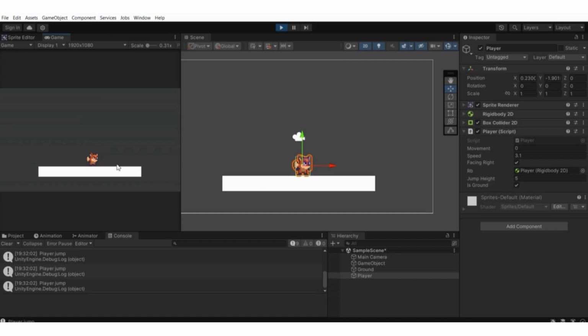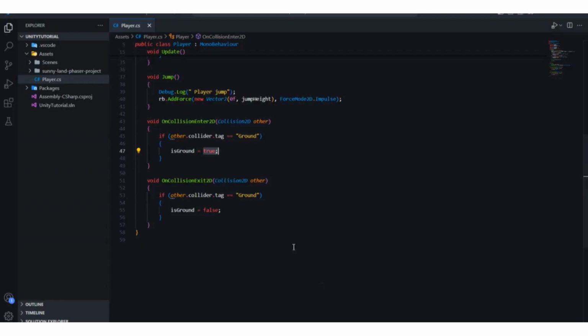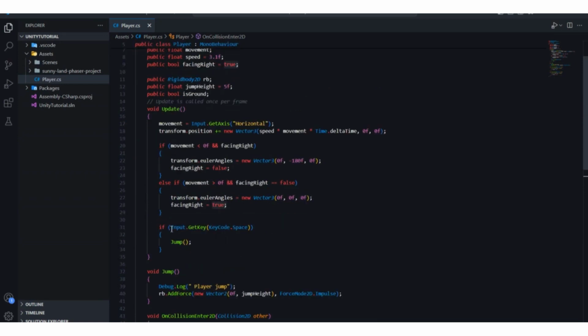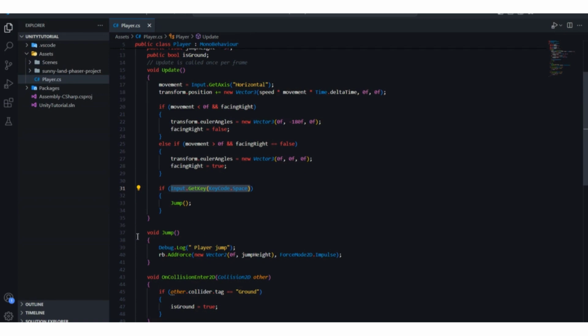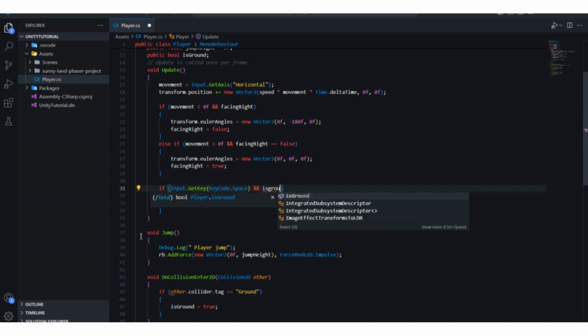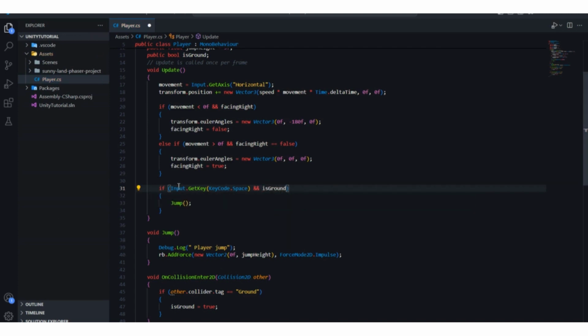So what we're gonna do, we're gonna check over here. As you can see, if we are pressing the space key, and we're gonna check if isGrounded is true. Basically, we are checking if we are pressing the space key, and if we are grounded, then we are calling the jump function.